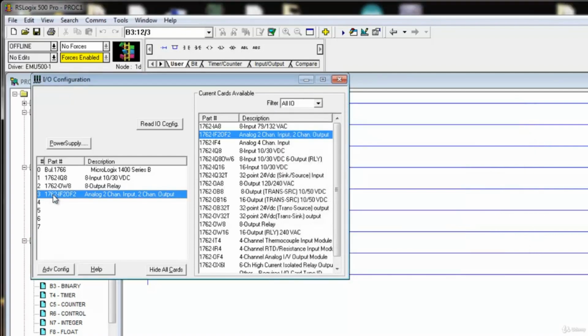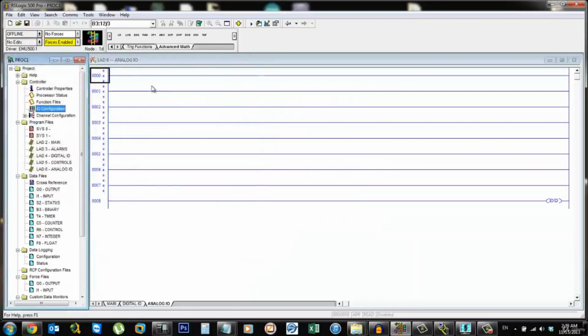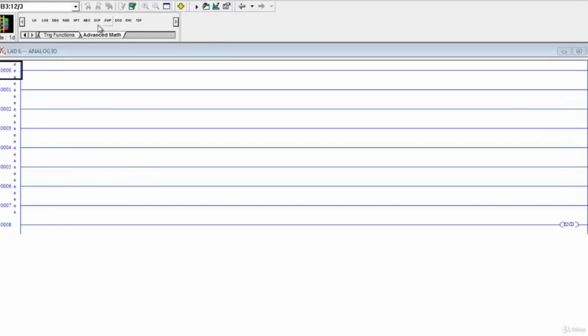So now that we've got I/O defined, we've got to remember when we start programming where that module is. That's on slot number 3. So our digitals were on slot 1 and slot 2. Now our analogs are going to be on slot 3. So the first thing we're going to want to do is bring our analog signal in, and of course we typically want to scale that signal.